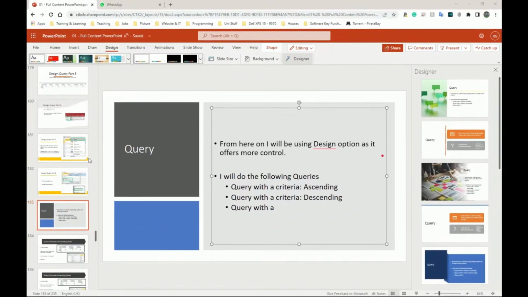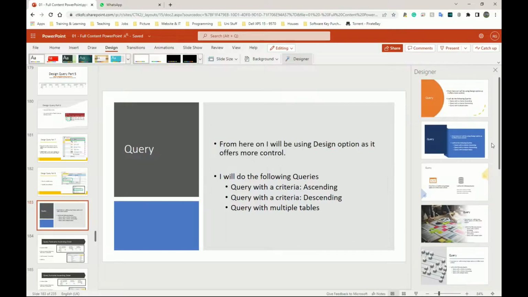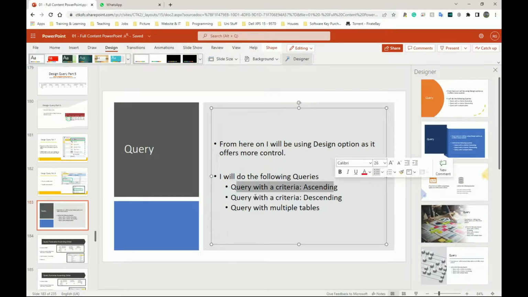Thank you. Now that we've done the most basic query in both design view and wizard view, I'm going to go ahead and show you how to do other queries, multi-table queries, using only the design option. We won't be using wizard anymore because it's not that useful when we branch out beyond simple queries. So the first query I'm going to do is a query with ascending order or query with descending order. I might do both of these in one go just to show how this works.